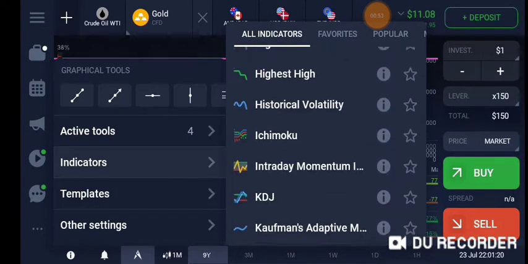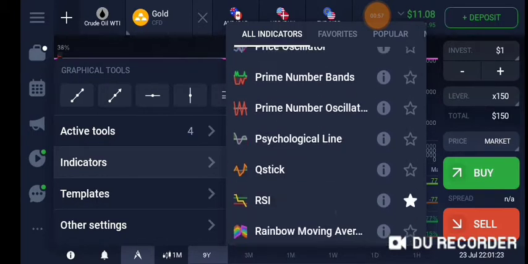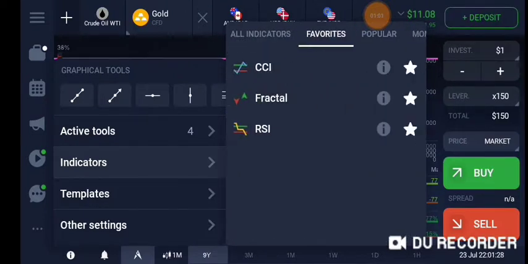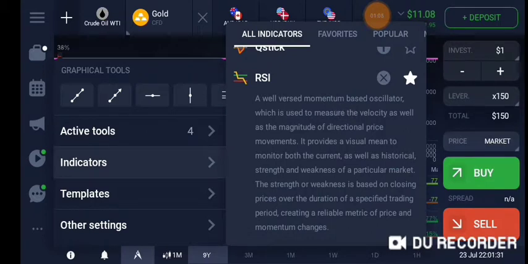And the RSI. The RSI is used to measure the strength and the weakness of the market. So I'm going to set up these two today.